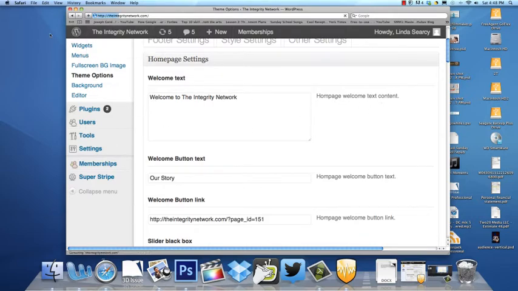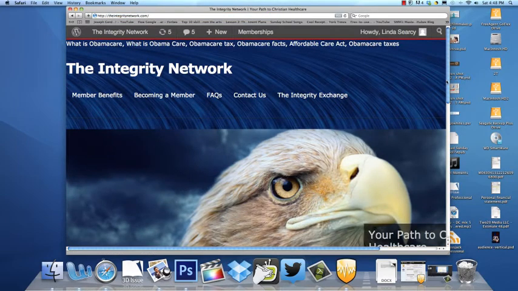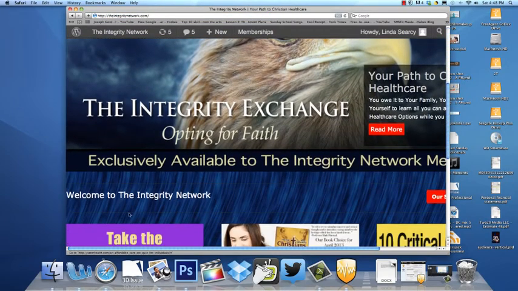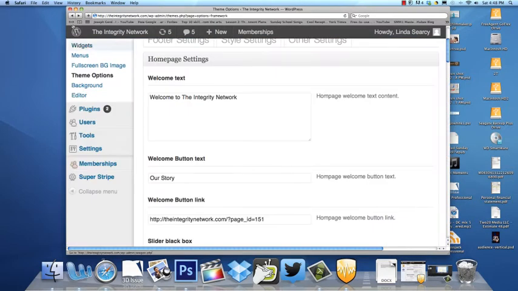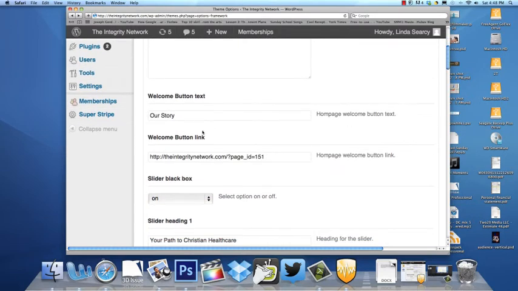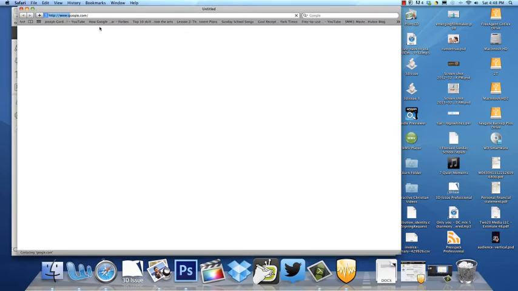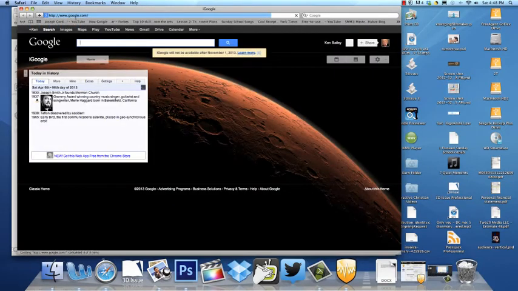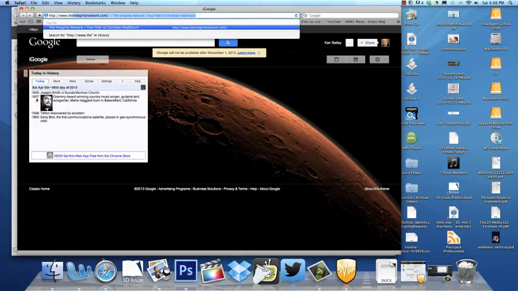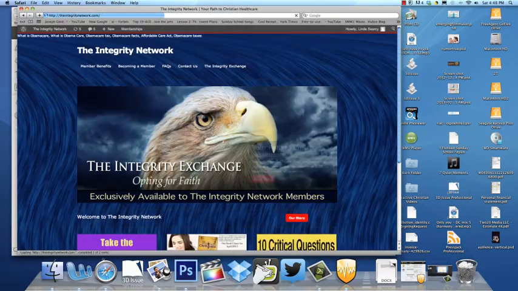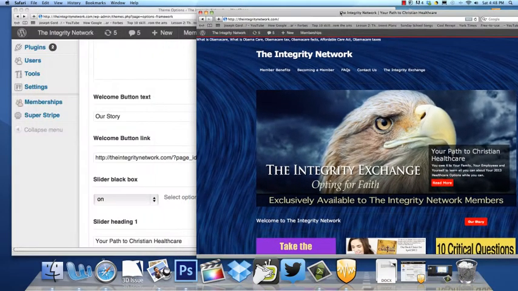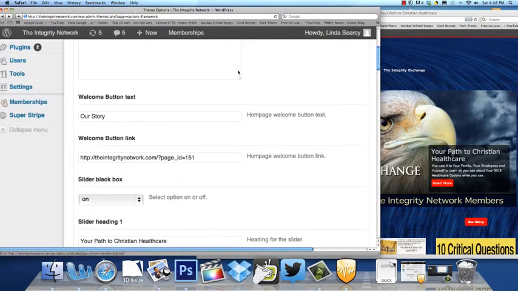So if we go to the site and we scroll down, I have this exploded out. Here it is right here, welcome to the Integrity Network. So you can say anything you want right there. You just type out anything you want to say. Our story right here is, I'm going to open a second page so we don't have to flip back and forth. Okay, so I'll have this over here and we'll just flip back between these two.